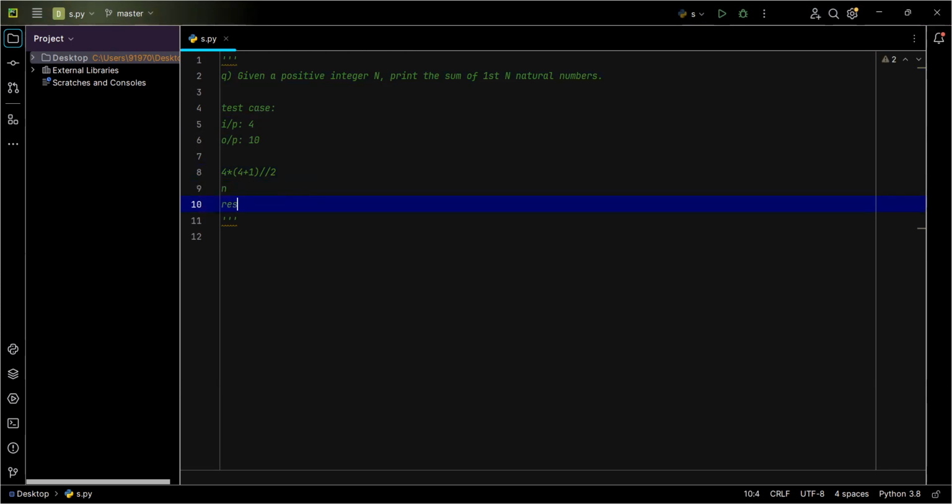Let's say my result will be n into (n plus 1) double slash 2. The double slash indicates it is an integer division. We can do an integer division in this way. And if my number is num, then I can find it by using num into (num plus 1) by 2. So in this way you can find the result.